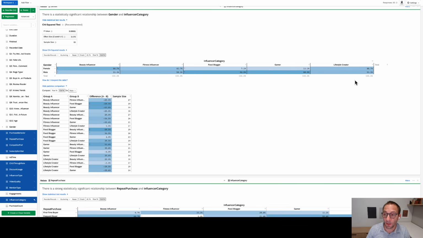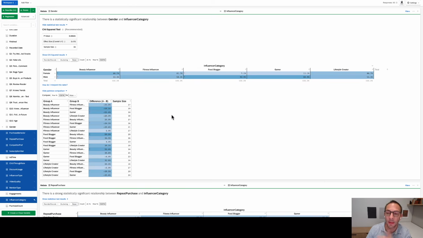If I wanted to look at lifestyle creators, here it only significantly differs from food bloggers, okay? So with lifestyle creators, this proportion doesn't differ from gamers, it doesn't differ from fitness influencers, it doesn't significantly differ from beauty influencers. Lifestyle creators, the proportion of males versus females only significantly differs from food bloggers. So that's how a pairwise comparison table works in this case.